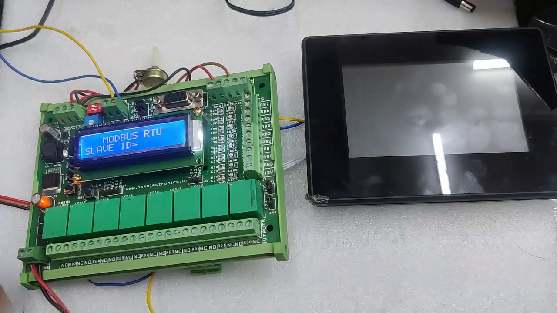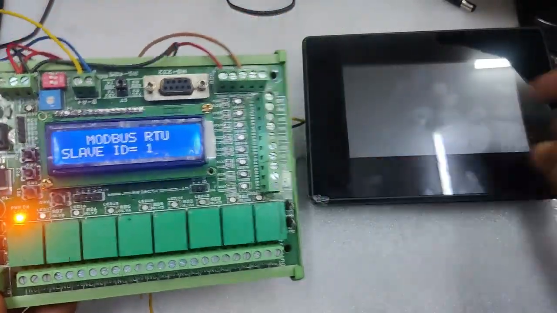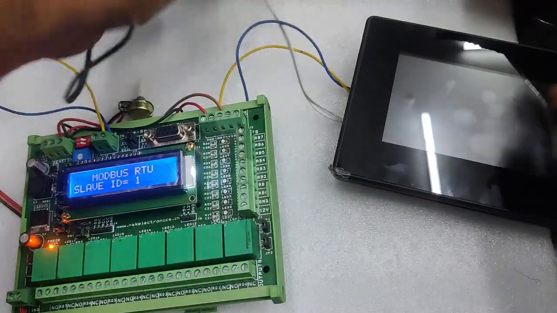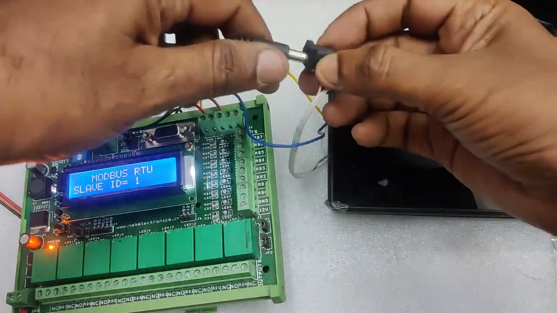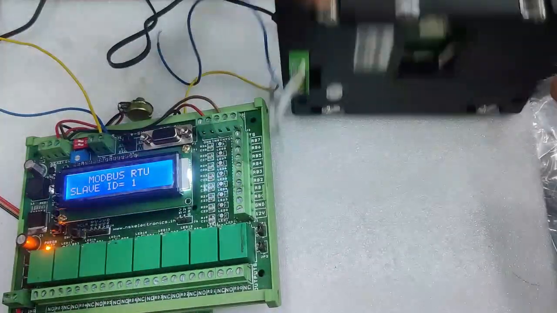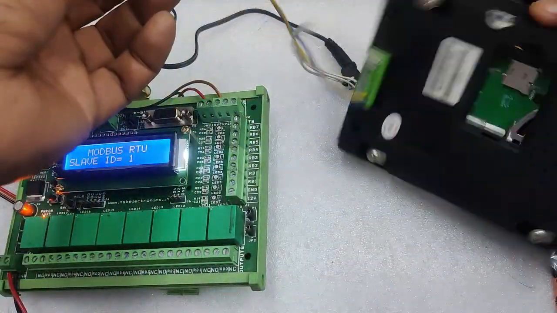If you provide the 12 volt supply, you can see the display Modbus RTU. Slave ID is 1. You cannot change the slave ID of this NSK module, so we'll leave it as slave ID 1, and baud rate is 9600. So we have to configure all the devices with this same baud rate 9600.